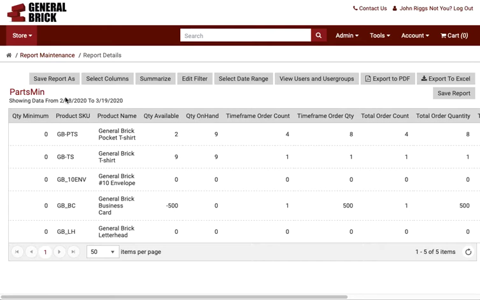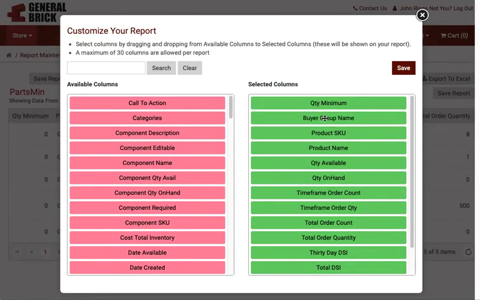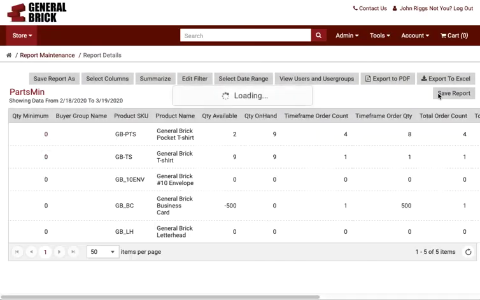Once I have this report done, I can export it to PDF, export it to Excel, make additional changes, and hit save. And then you'd just want to save that report again if you want to save that change.